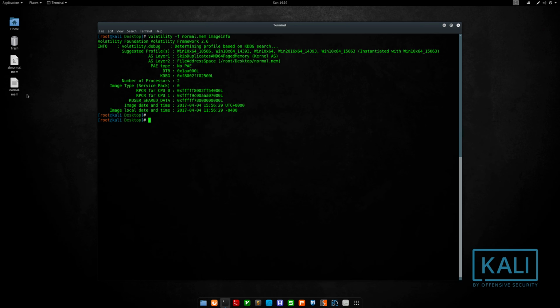You'll notice that I've issued the command volatility -f normal.mem, and then I've run the imageinfo plugin, which is designed to provide profile suggestions to us. Alternatively, I could have used kdbgscan, which is designed to more accurately identify the correct profile to use. In our case, it isn't necessary because I already know that Win10x64_10586 is the correct profile. So let's take a look at the processes associated with this normal.mem capture.